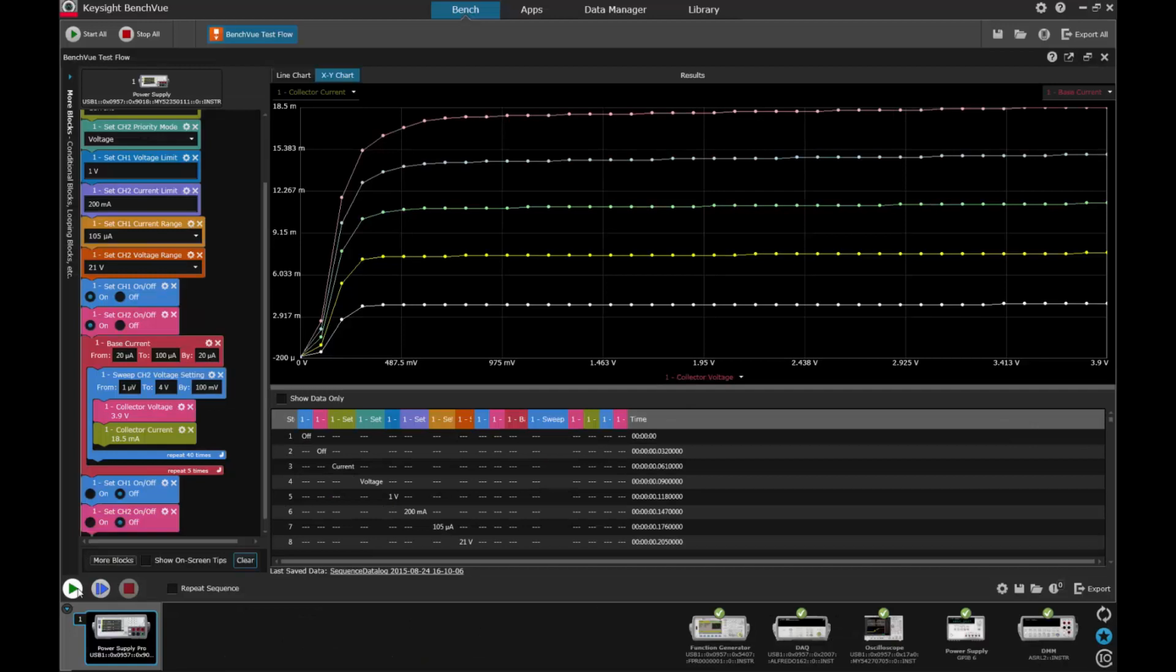We've shown how to use BenchVue Test Flow and a B2962A power source to make a transistor curve tracer.